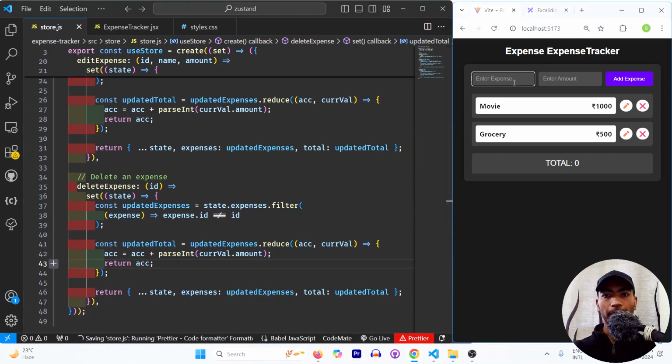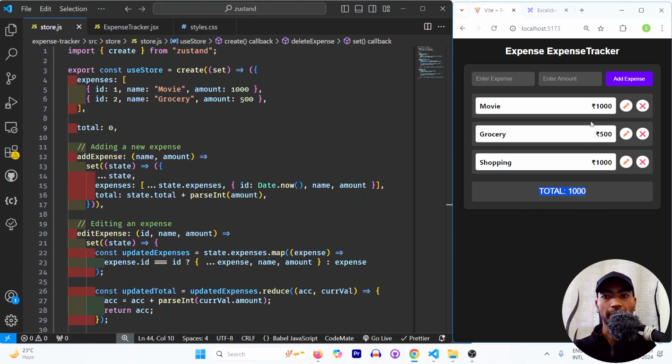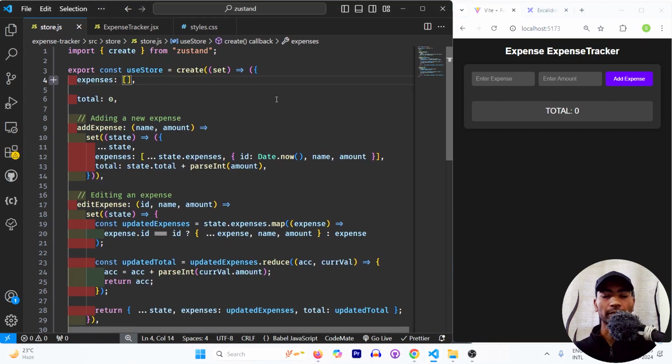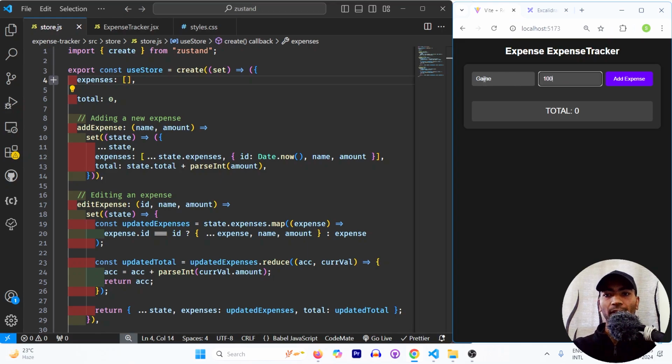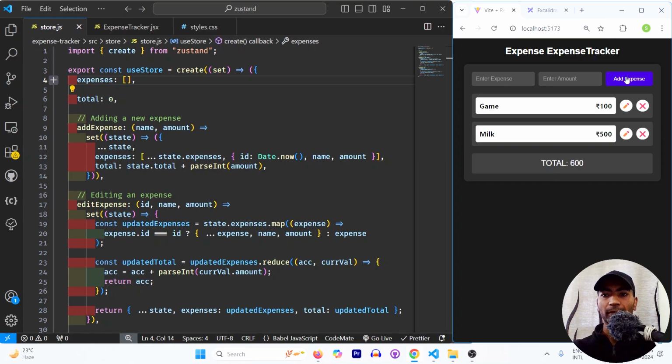So now if I try to add something, let's say shopping 1000, add expense, we are getting 1000, but we are only getting 1000 here. We should be getting all these values. So if I just remove this, because initially we won't be having any expense, I will again say, let's say game 100, cool. Let's say milk 500. Okay, now you see we are getting the total correctly.